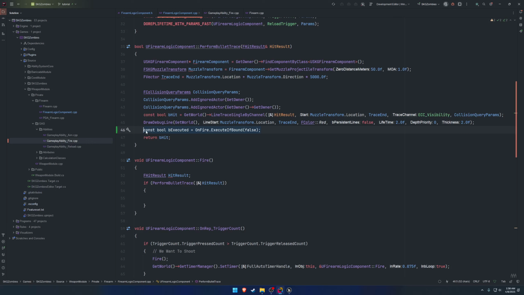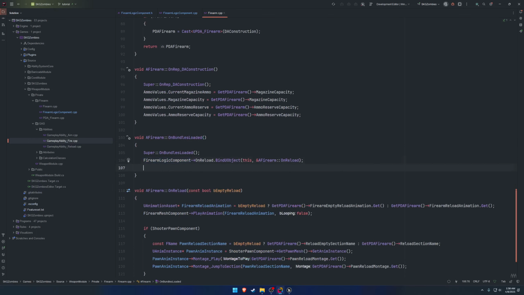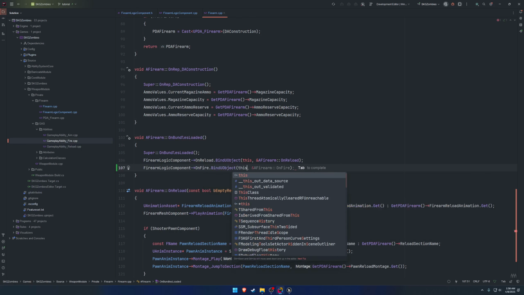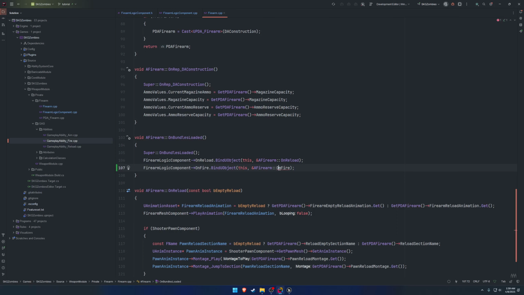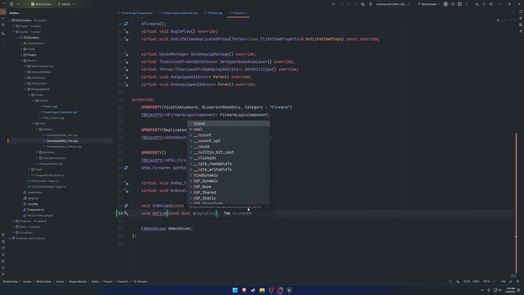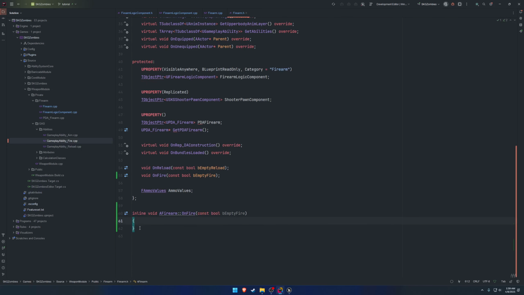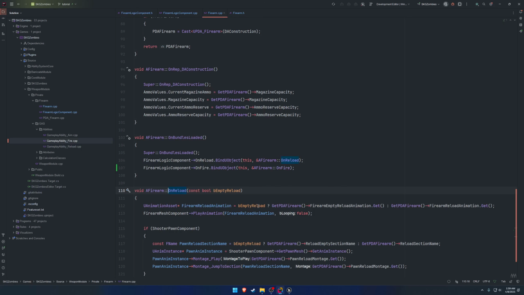This will be a temporary placeholder until we get the effects going, like the audio, the case ejection, that kind of stuff. So in the firearm.cpp, we can bind to it. We grab the firearm logic component, grab the on fire, and bind UObject, this for the object, and we're going to make a new function called on fire. So void on fire, const bool bEmptyFire. And of course, let's create an inline definition, which again I do not want.